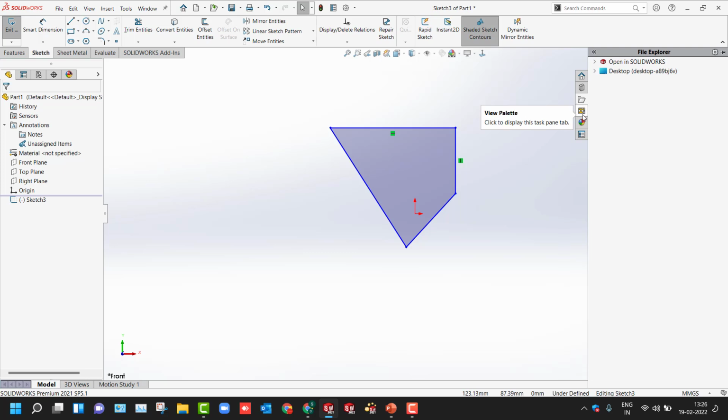This view palette will help you to deal with the drafting. So if you click on this icon, by default it will give you all the standard views, so you just need to drag and drop the views which you are looking for. I'll explain this one while dealing with the drawings.